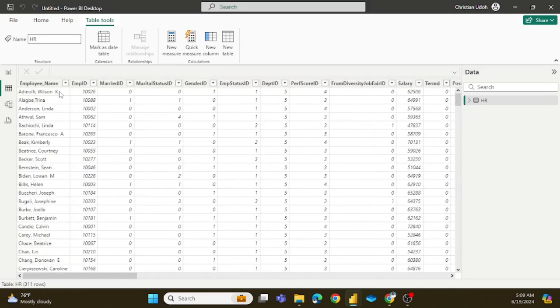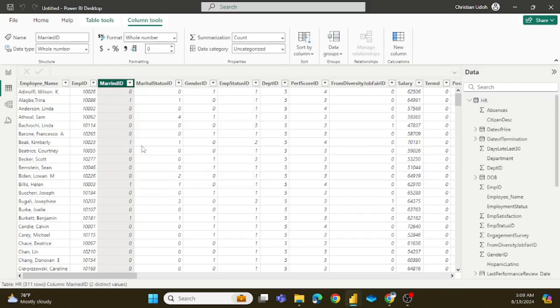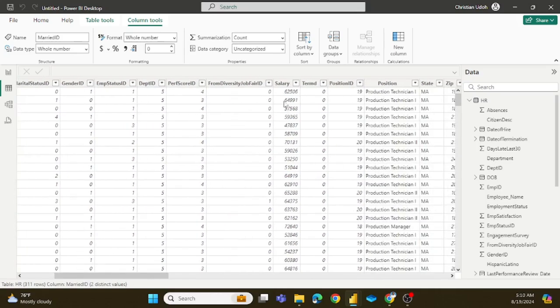You can see the name of each employee, ID, married ID. This married ID is telling us if the person is married or not. If I click on this, I'll see all of the values I have, just 0 and 1. 1 might mean married, 0 might mean not married. All right, so I can just look at that. The marital status ID and all of that, gender ID. I just want to understand the data set. That's the first thing I want to do. I have an understanding of the data set.